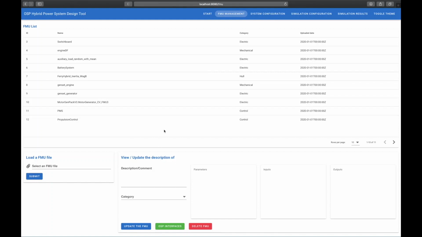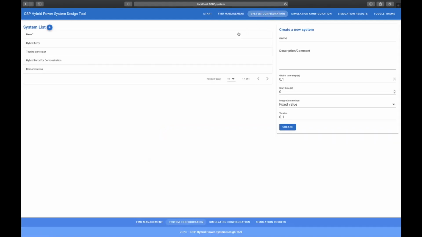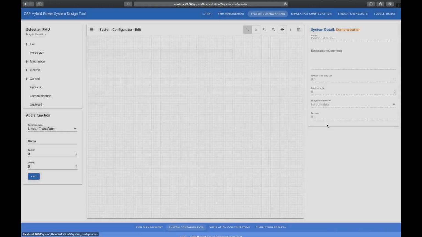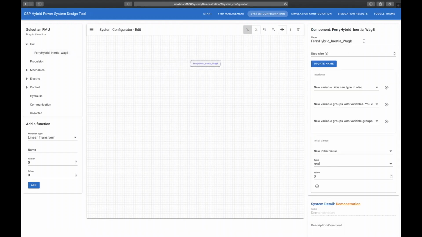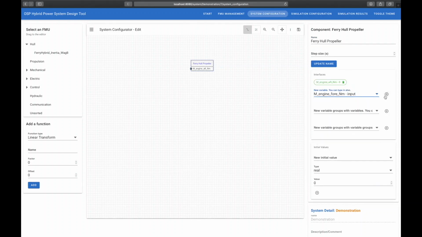So after you have identified all the FMUs that are necessary for the system, we can start configuring the system. The design tool supports a graphical user interface for the system configuration, and the process is simple and intuitive. First, you drag and drop the FMU from the left pane to the editor section, our component. And then you rename the component so that it can be easily identified.